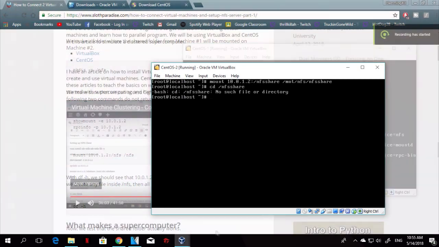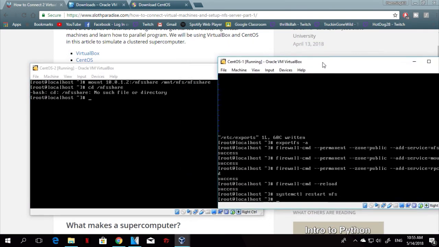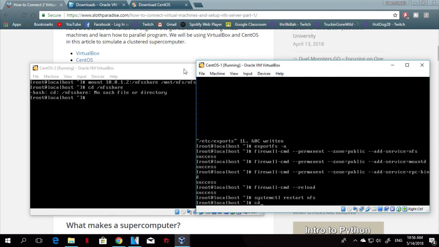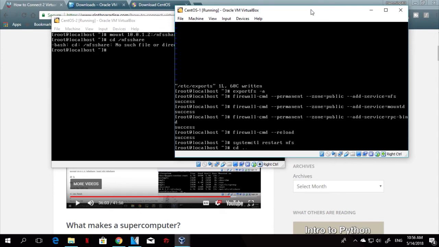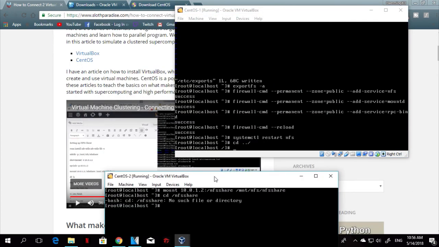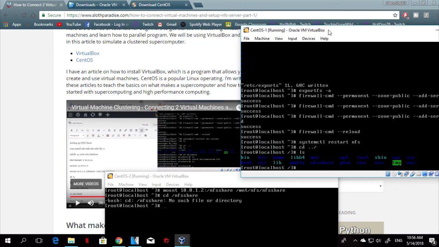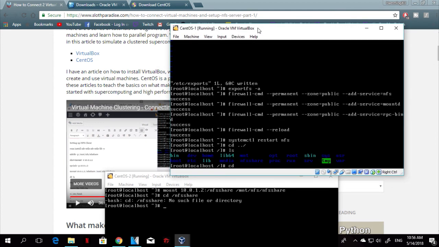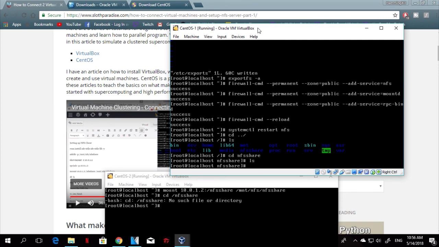Okay, so after we mounted the second virtual machine to the first virtual machine, now what we're going to do is cd. We should make sure we are in this directory. Sorry about that. We hit ls. So we're gonna see that there's a folder named NFS share. So we're going to go to that directory, NFS share. Alright, after that, hit ls. There's nothing there.